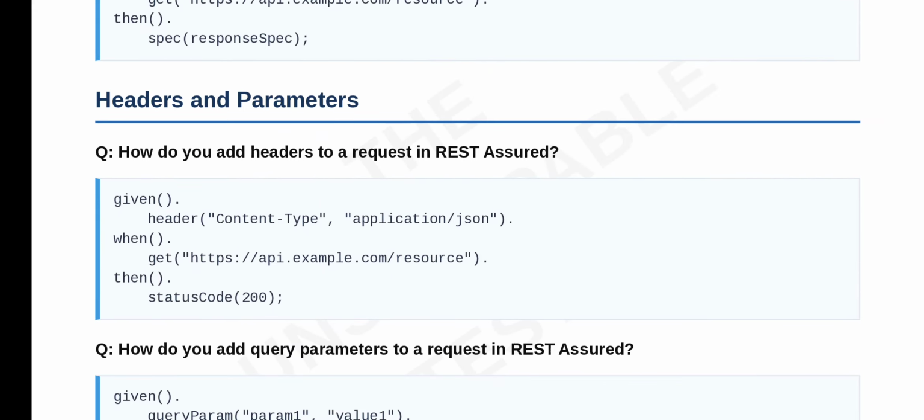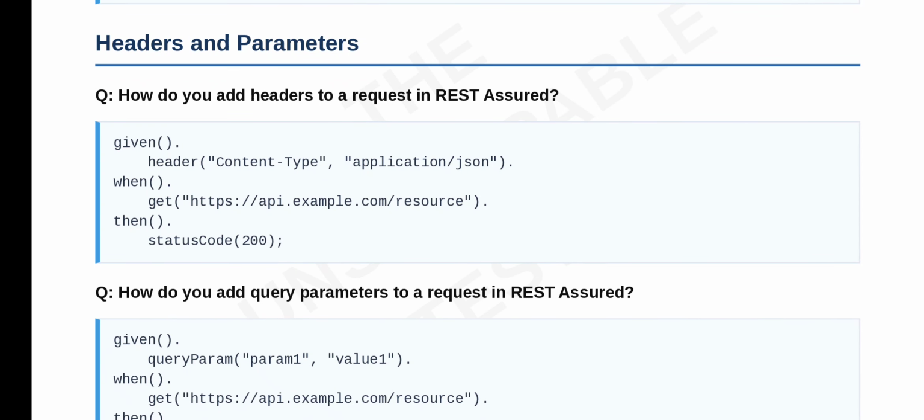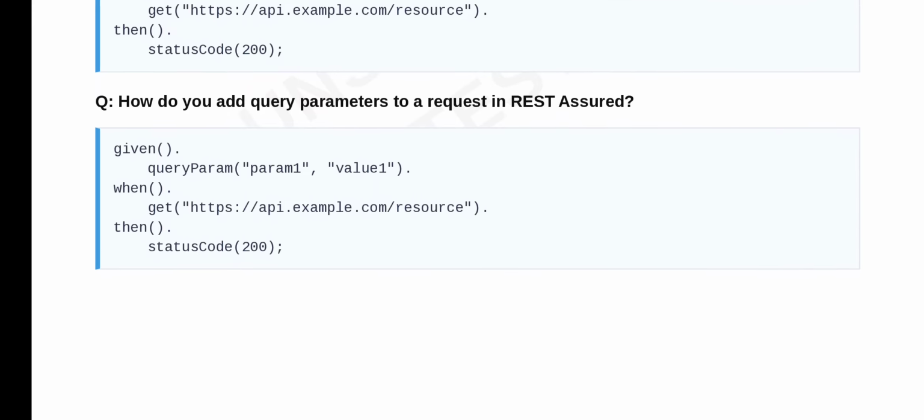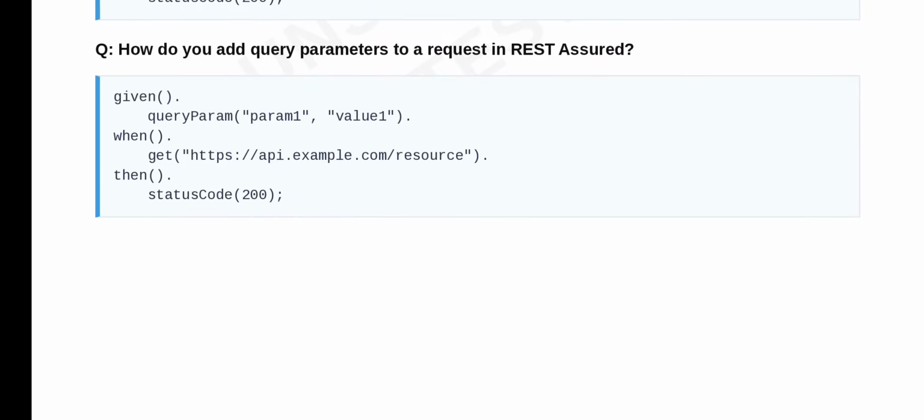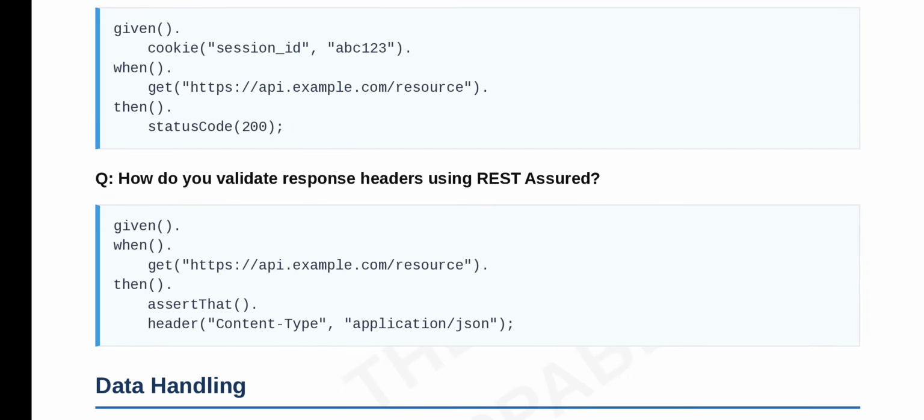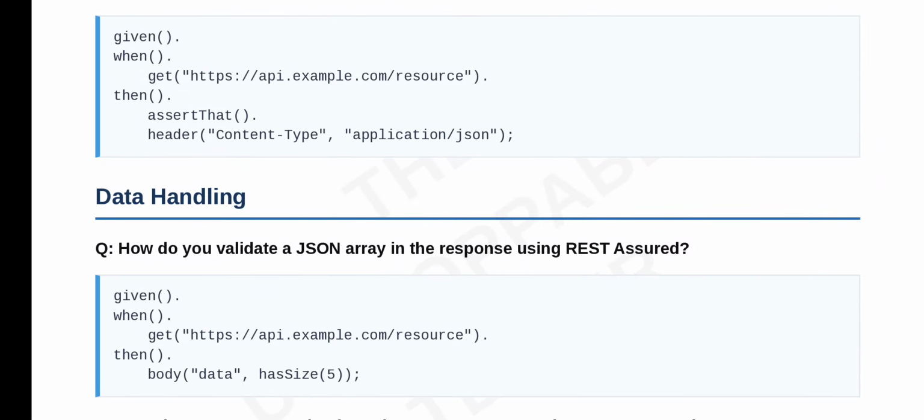Okay, and the next set of interview questions are about headers and parameters. How do you add headers to a request in REST Assured? How do you add query parameters to a request in REST Assured? Okay, and how do you send cookies with a request in REST Assured? How do you validate response headers using REST Assured?